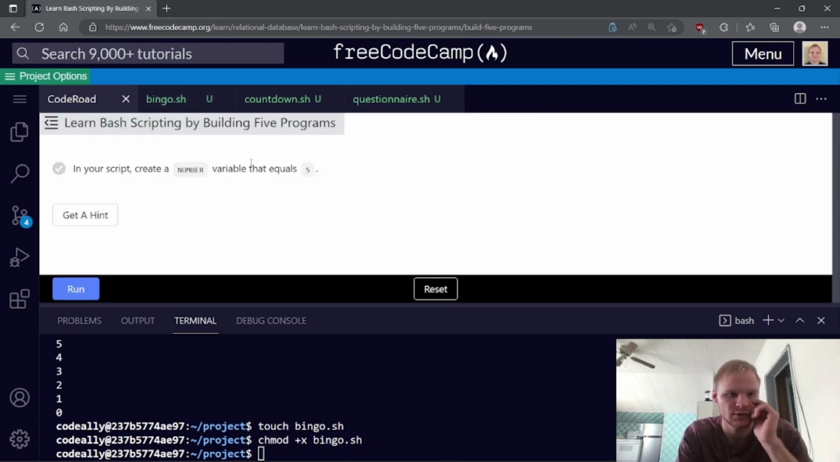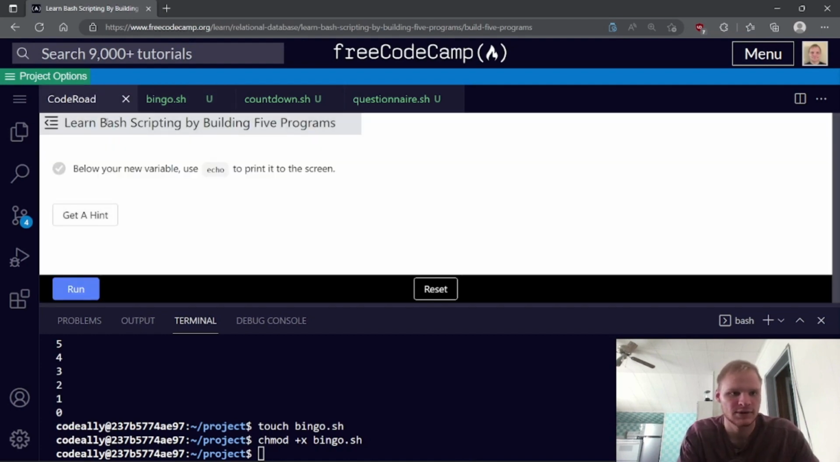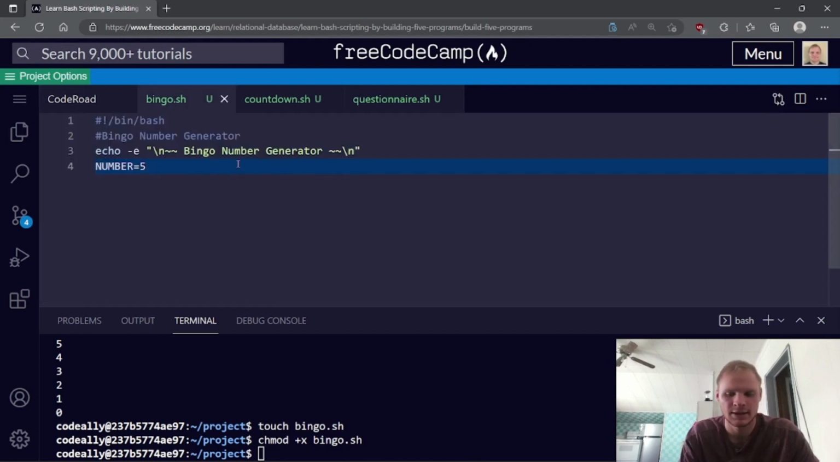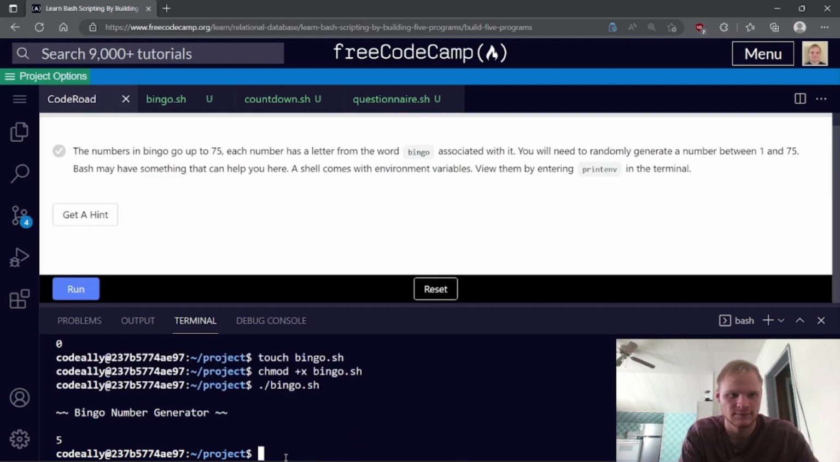Sweet. In your script, create a number variable that equals 5. Number equals 5. Below your new variable, use echo to print it to the screen. Echo $number. Run the script by executing it. All right, so ./bingo.sh. There we go.